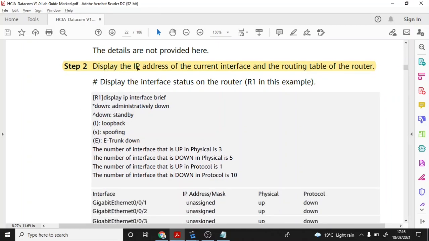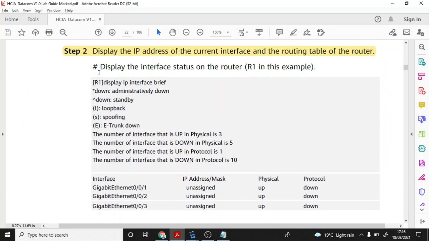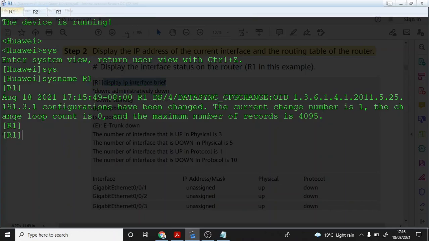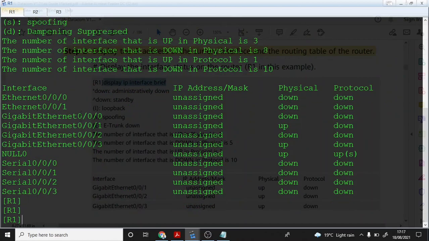So step number 2, we are supposed to display the IP address of the current interface and the routing table of the router. This we are going to do on just R1. So the command is display IP interface brief. So let me go to R1. So the command is display IP, which can be written in short like that. IP interface can be written in short as int. Brief can be written in short as that. But just because we're doing this for the very first time, let me just write it in full.